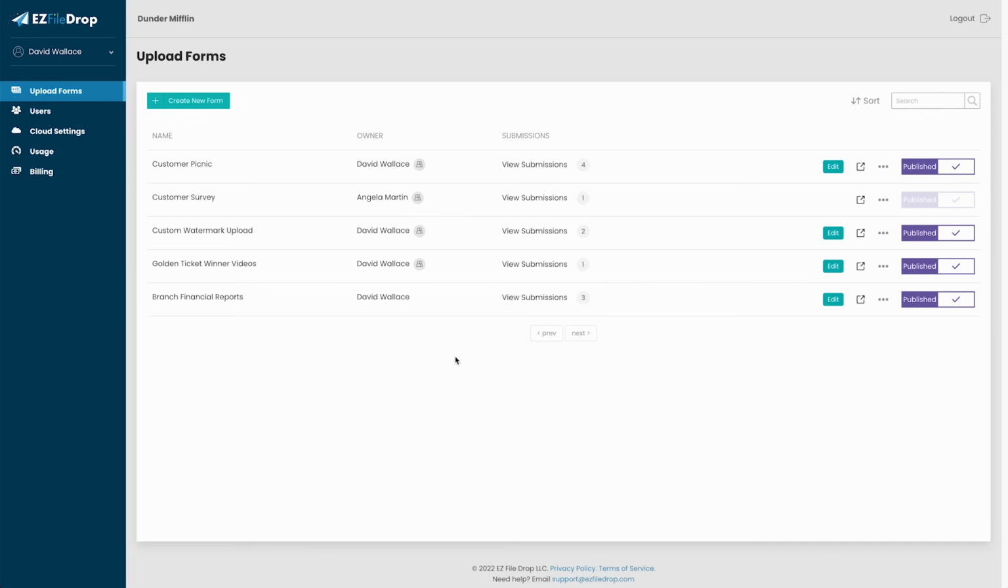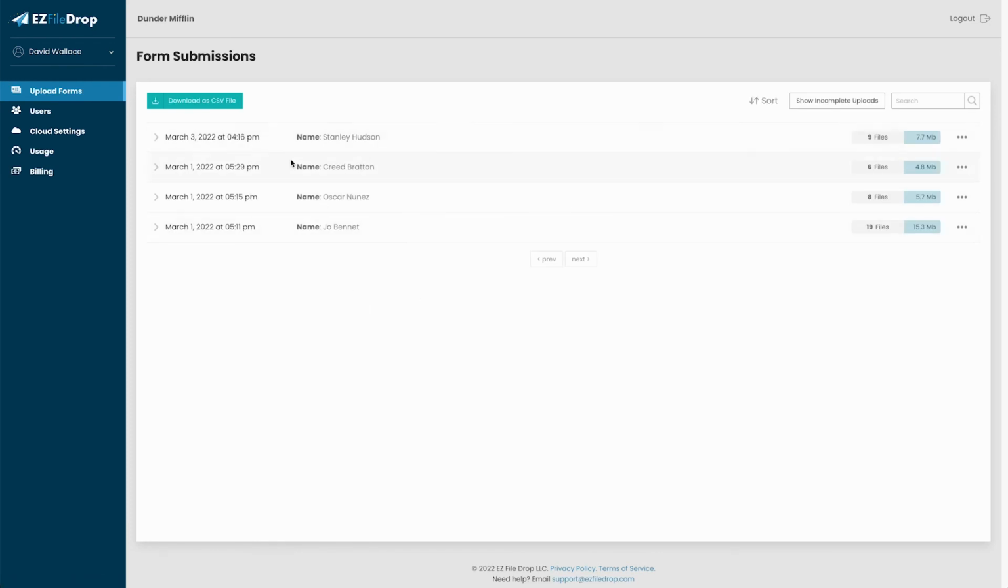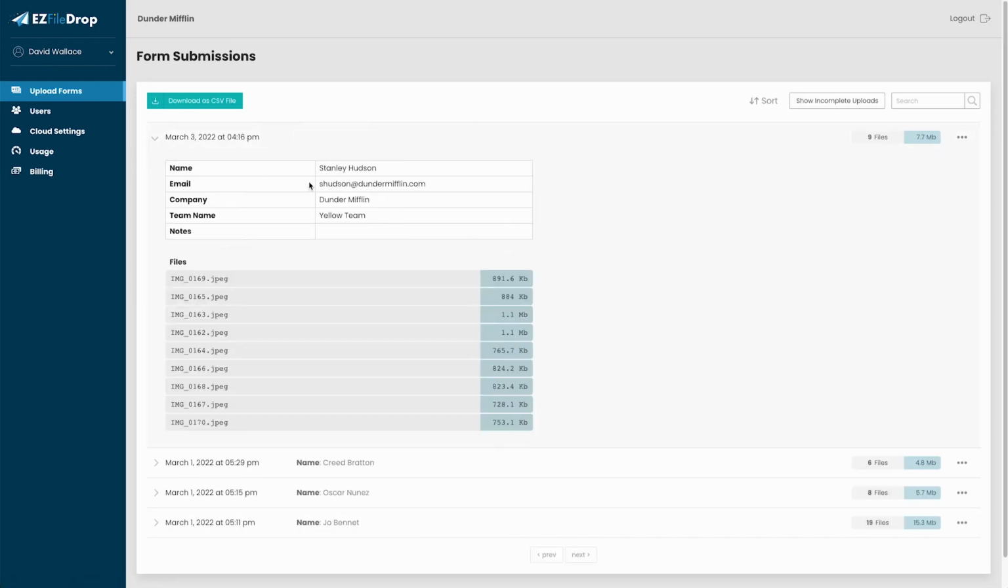So back in Easy File Drop, I can see now that I have 4 submissions, whereas earlier I only had 3. Let's go ahead and click on that. So here's Stanley, who just submitted. I can view all the form data, view how many files, how large all the files are together, and then I have links to go view each file on Google Drive. Let's hop over to Google and see what this looks like.